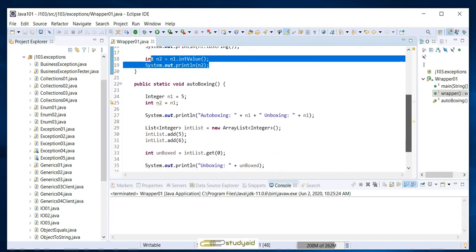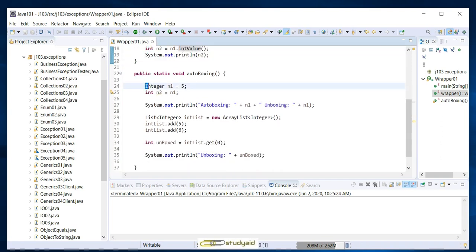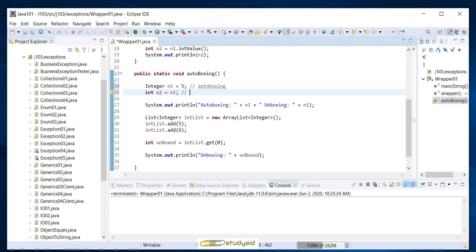And then there is autoboxing, and you can see that I have defined an Integer type, and this is the reference, and this is the primitive type. So you can see that the primitive type is directly assigned to the object type. Okay, and the next thing is I am converting it back. So n1 is an object type, but I'm converting it back directly to the primitive type. Now this is an example of autoboxing, and this is an example of unboxing.